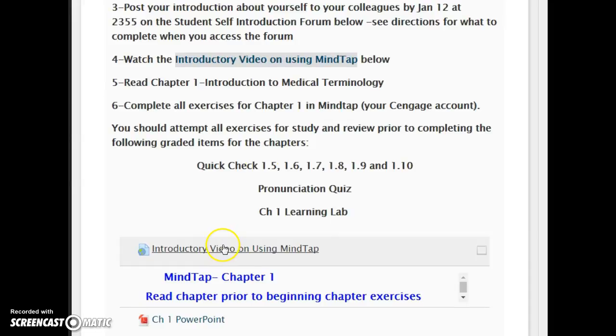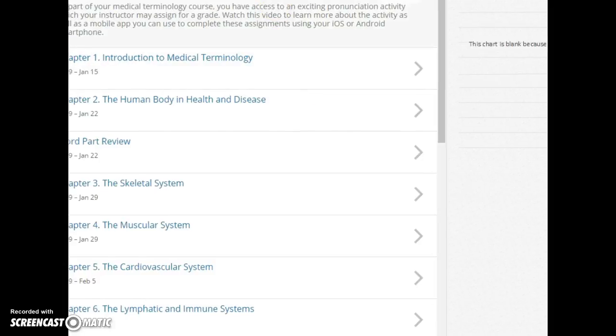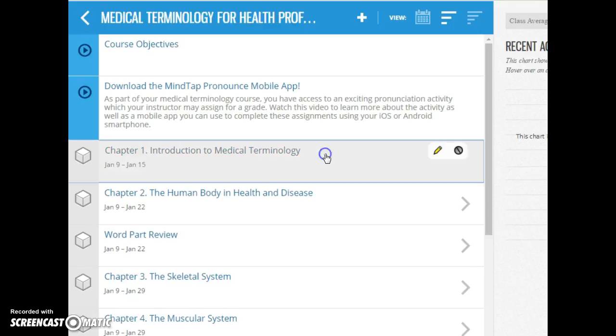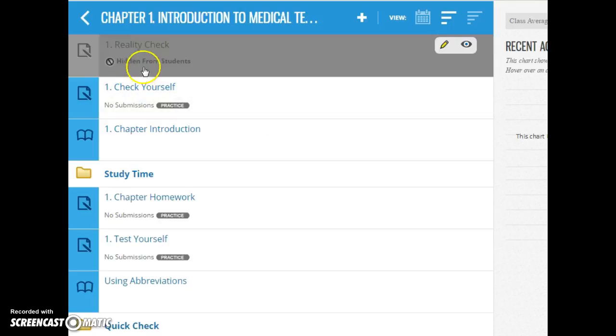So I'm going to go now to MindTap just to show you a couple of things, and this is what it looks like once you're in. Each week and chapter you'll be going through various things, and it's fairly intuitive, but let's go ahead and click on chapter 1, and this opens up. There are many things and resources available to you that will be covered in detail on that introduction video, but I just wanted to acquaint you with what it looks like.